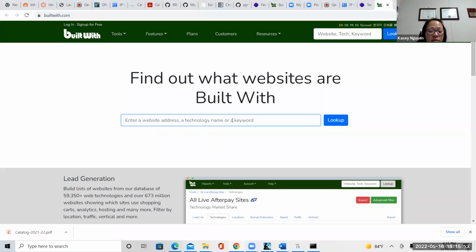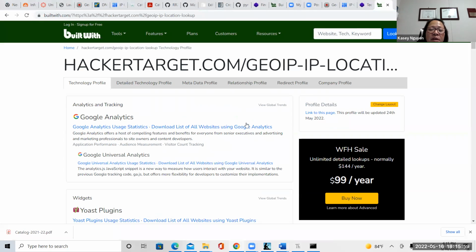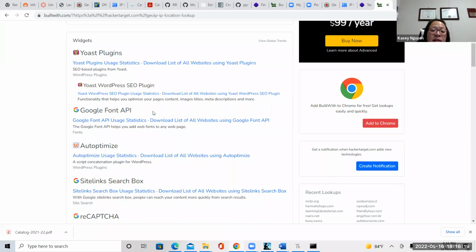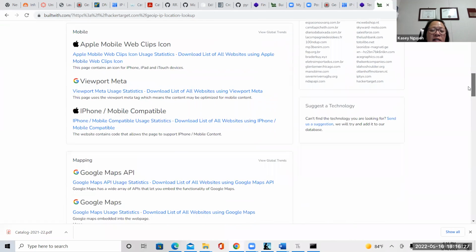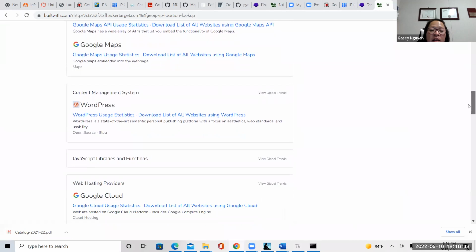So again, we can also do something like that here. In the back, we can take a look at the technology that was used to build these sites, right? So if you're doing investigation on website technology, you can see that they have Google Analytics. There's some plugins, font API, and so on. Search box, reCAPTCHA, and so on, okay? And this could be integrated for mobile apps. So you would see there's mobile app and then WordPress.